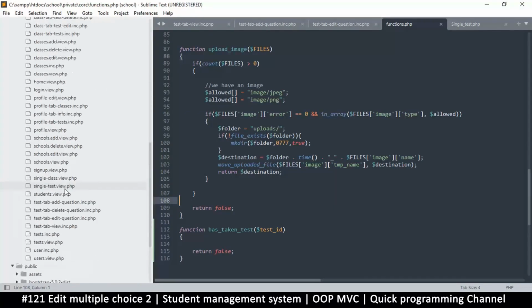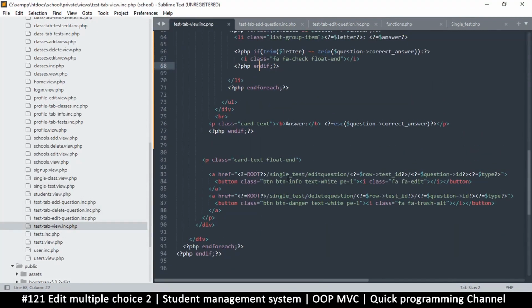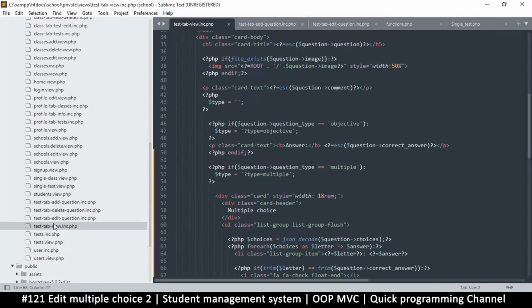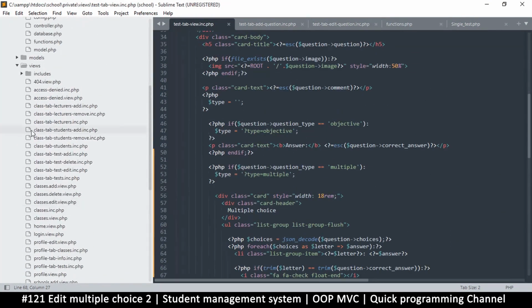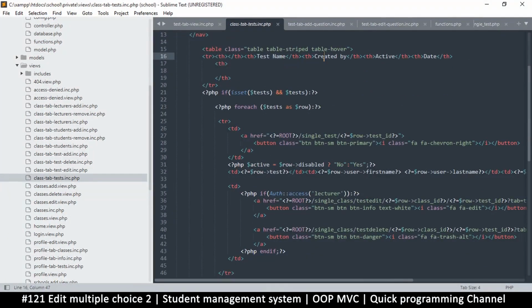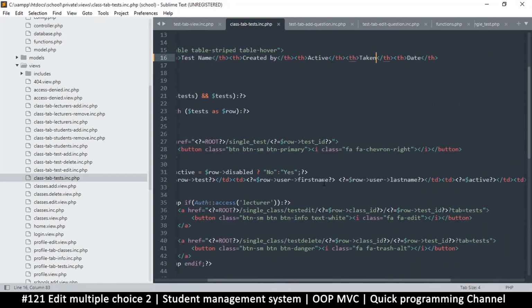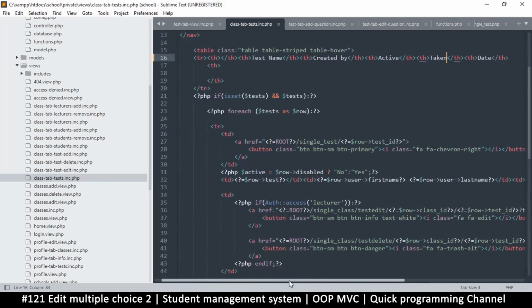Where is this? The view for these tests tab, view incorporated. So let's see here. No, not the test, but the class view. So it's a class tab tests and inc, just so we view where we are viewing the test. So there's test name, created by, active, and then right here we're going to put one more part, and this one is going to be taken. I don't know what word you're going to use there to describe whether you've taken the test or not. That's entirely up to you, but that word will do for me.